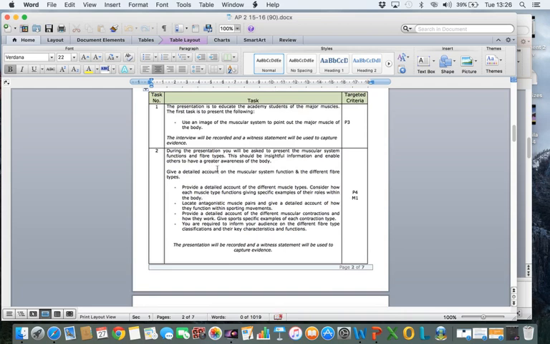This is where you're going to present, and it says it needs to be insightful, so you engage your audience, but also you're informing your audience so that you demonstrate a sound understanding of what you're talking about, and that you're able to educate them on the information that you're about to present. So if we look at bullet point 1, provide a detailed account of the different muscle types, consider how each of the muscle types functions, giving specific examples of their role within the body.